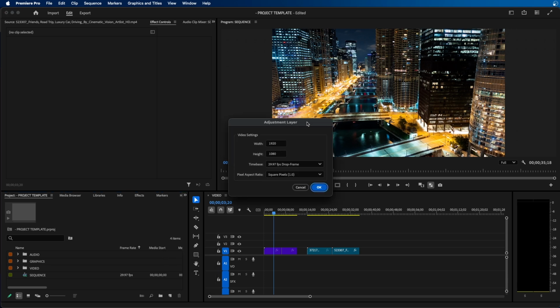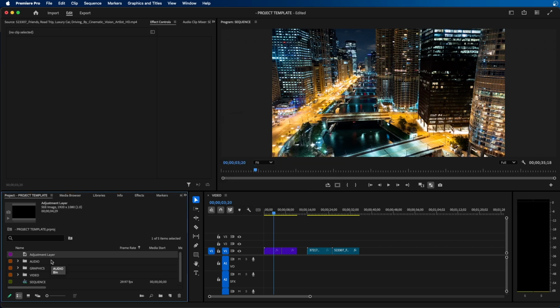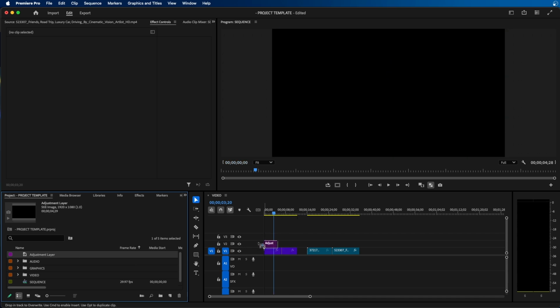The new adjustment layer dialog box will appear, and depending on your video settings of your current sequence, this will be filled in. Just make sure that it matches and everything looks correct, then click OK. You'll notice that a new item will appear inside the project panel called adjustment layer. You can then click and drag out this new item into your timeline.